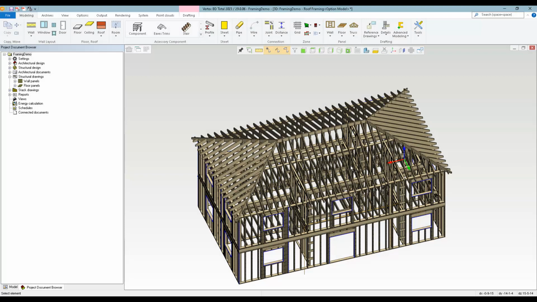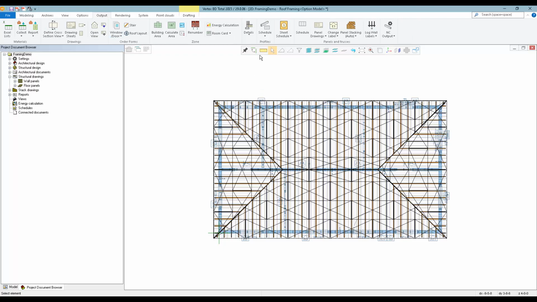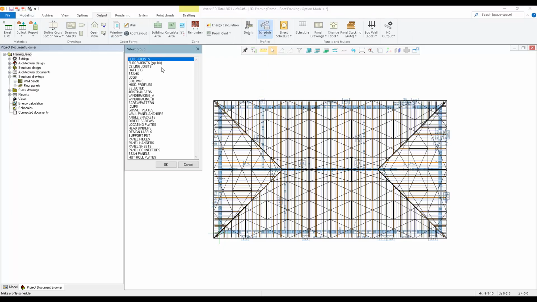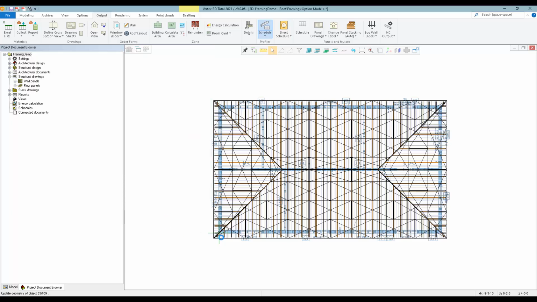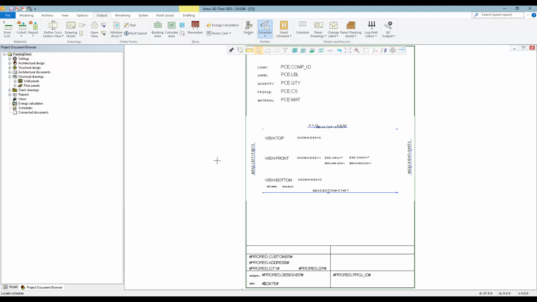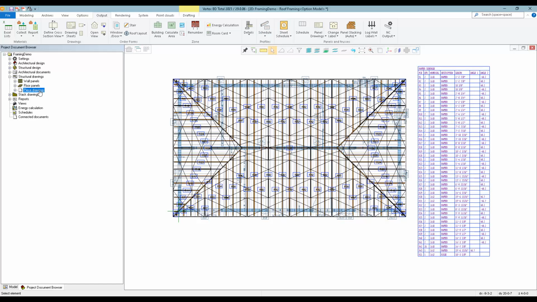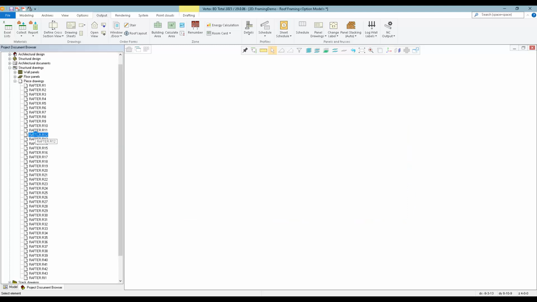I can switch to the 2D layout now, go to the Output tab, and generate a schedule of our rafters. So I'll go to the Schedule function, select Rafters, and we're going to add labels, add a schedule, and we can even add part drawings if we want to create a drawing for each one of these rafter parts. The part drawings we can get to from the document browser under Piece Drawings, and just double click on the part you want to look at.